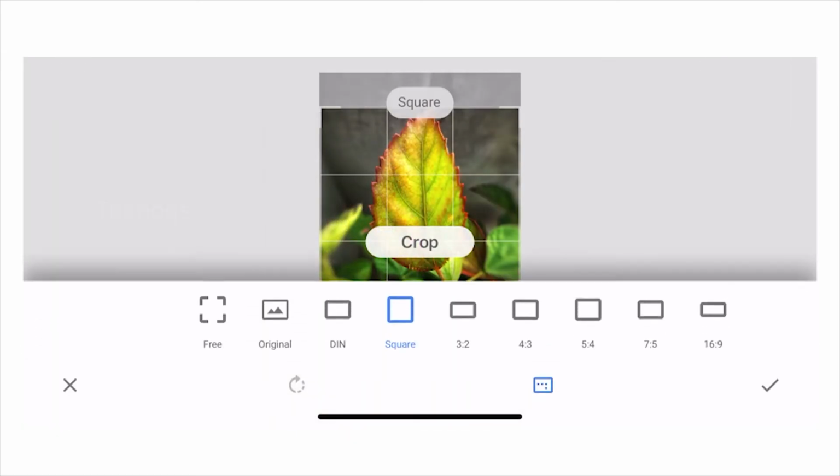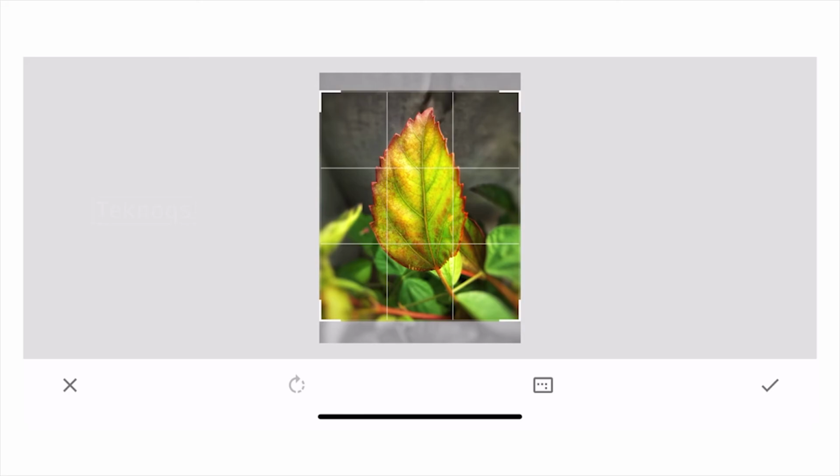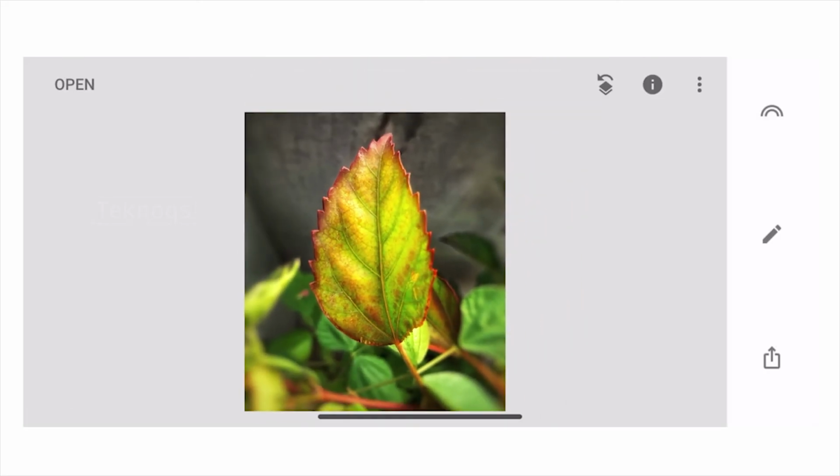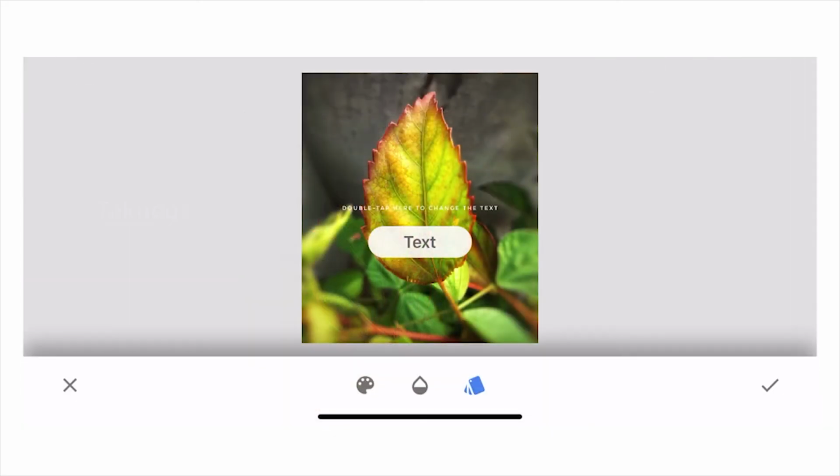Use crop to elevate the main subject. Select square format if you are using it for Instagram. Adding credits with the text tool.